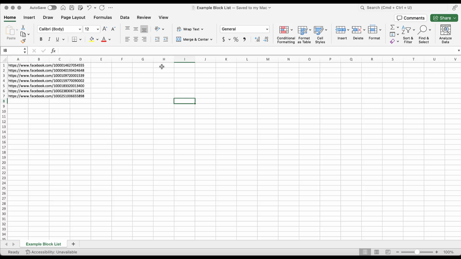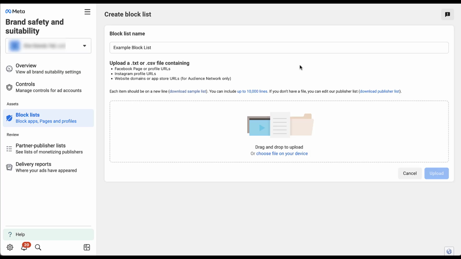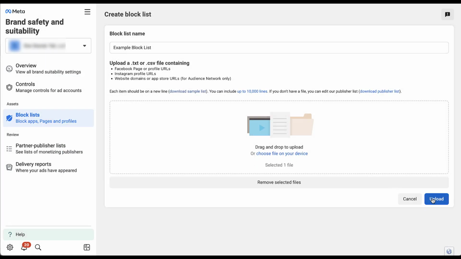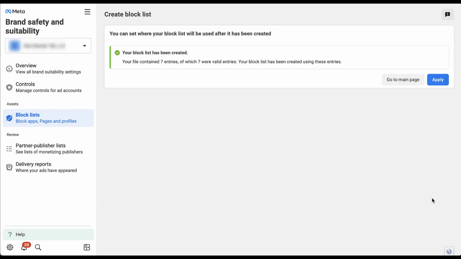So if I'm going to upload these into our account, I would just need to come down here, choose the file from my device, example block list, open. There's one file in place. Now I click upload, and now my block list is in place.